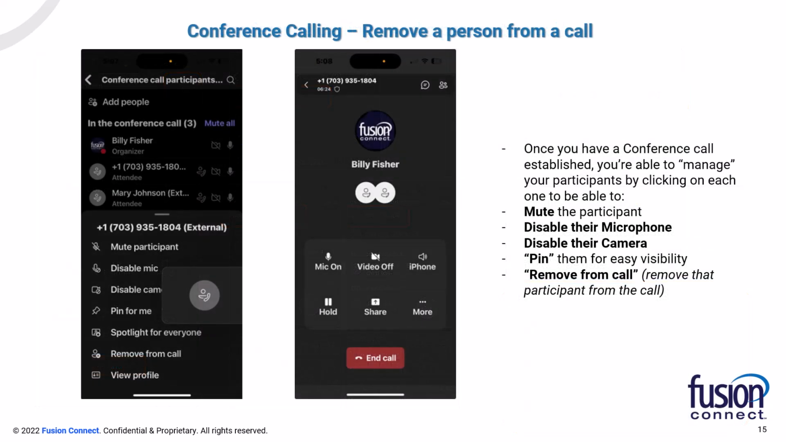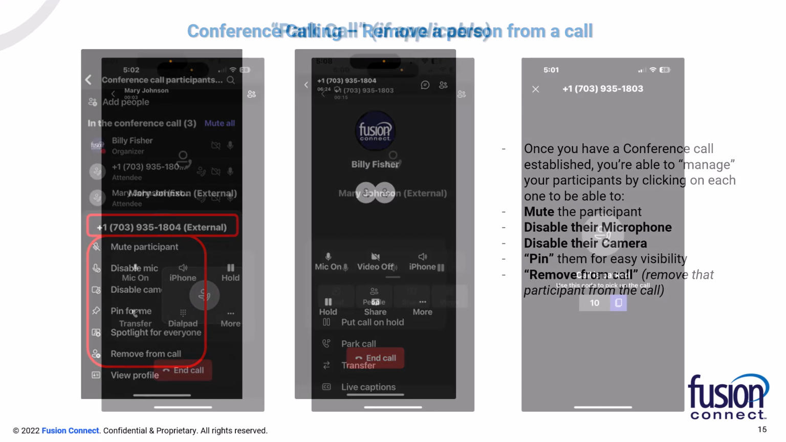And note, while you're on a conference call, you can manage the call. If you click on a specific participant, you'll have options: mute participant, disable their mic, disable their camera. You can pin that caller for easy visibility, and you can also remove them from the call.